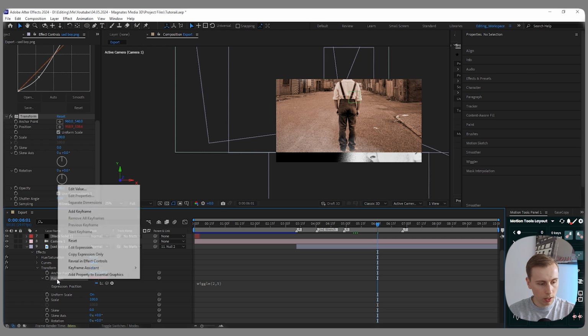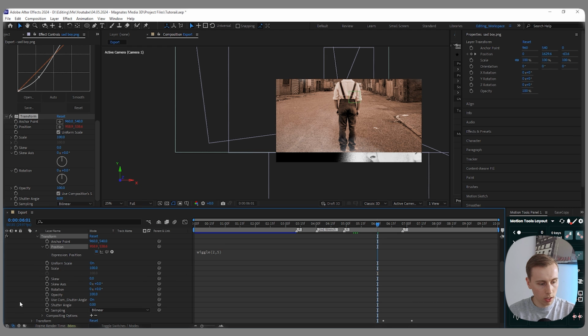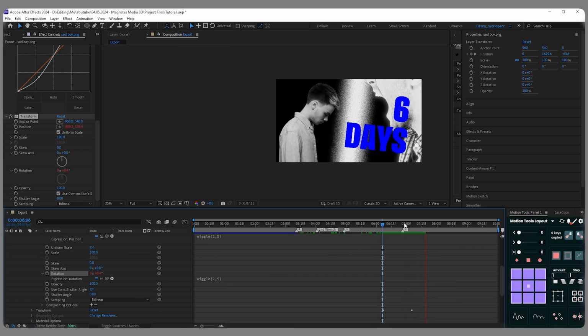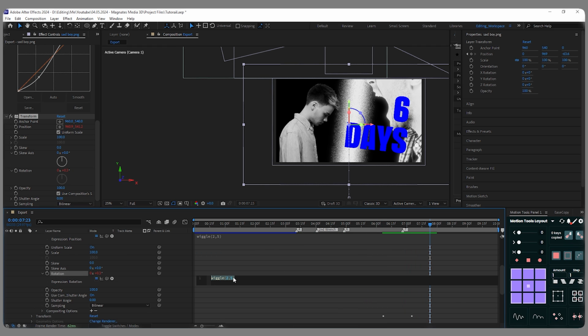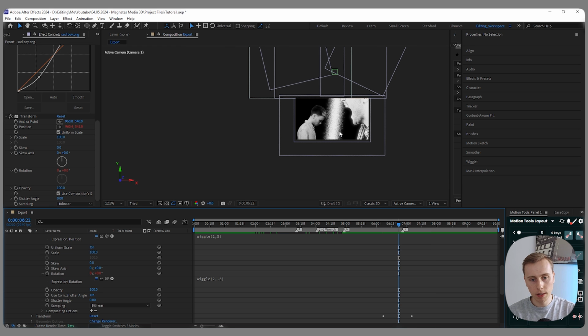And now we can right click on the position and copy expression only. Go to rotation and Ctrl V to paste it here. But on the rotation, this wiggle will be way too strong. So we'll set the second value in the bracket to something like 0.3. Okay, and now we made this boy wiggle.